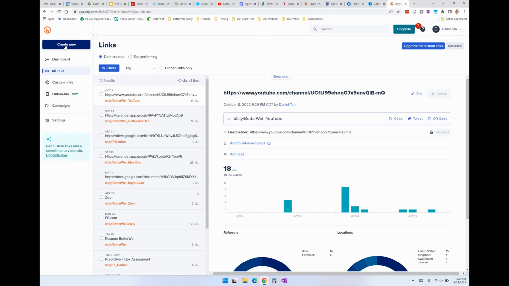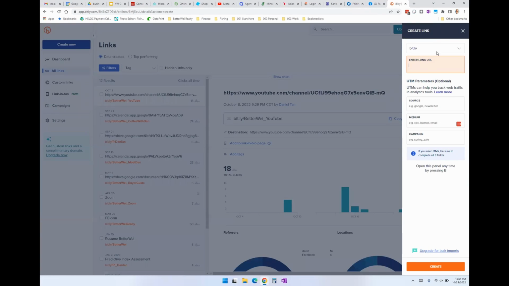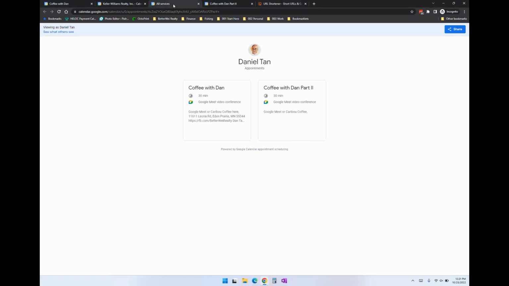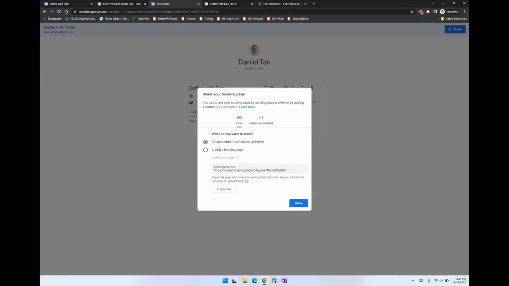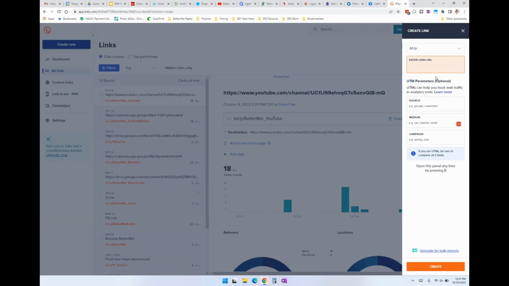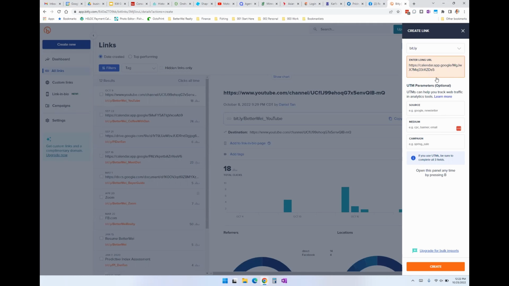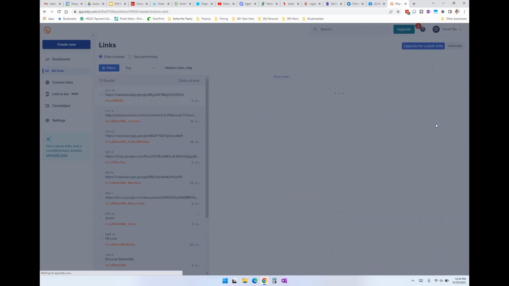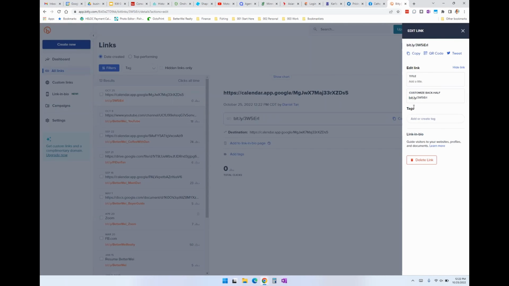Top left corner, click create now, click link, and down here in the right column, you would enter the long URL. In this case, your long URL would be this URL over here. If you click share and copy link here, you come back over to Bitly, you would paste your long Google Calendar URL in there. And then if you come down to create, that will take care of that.